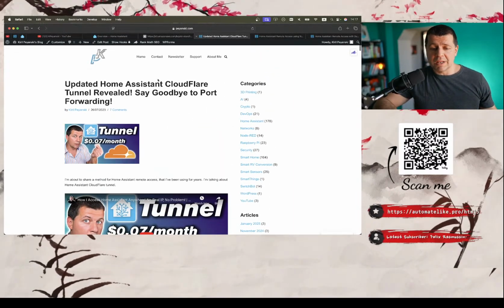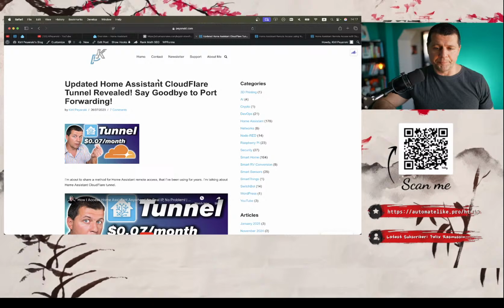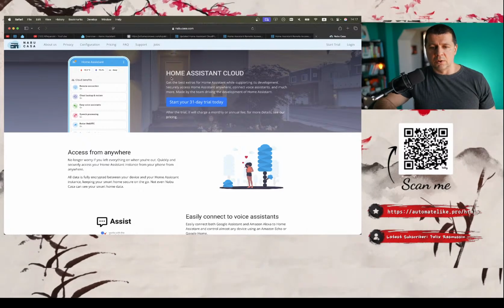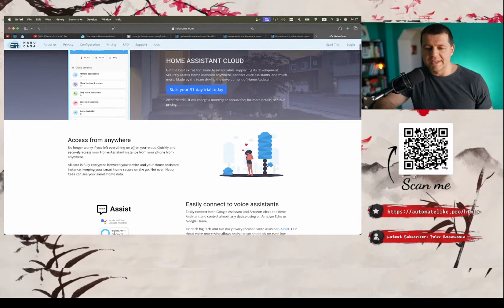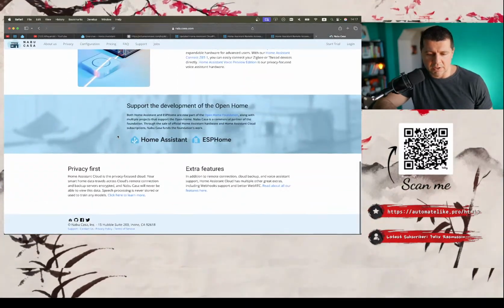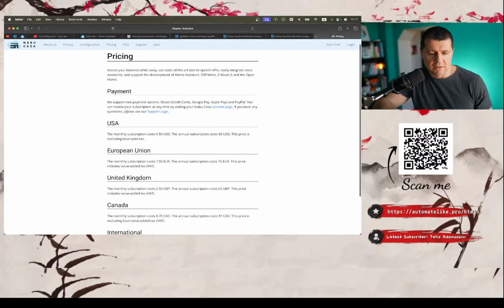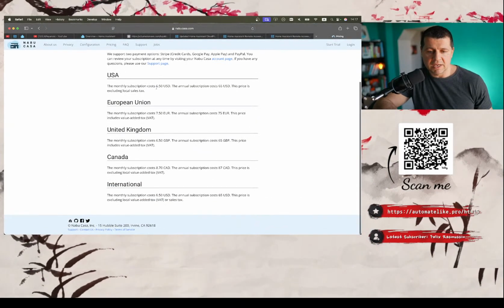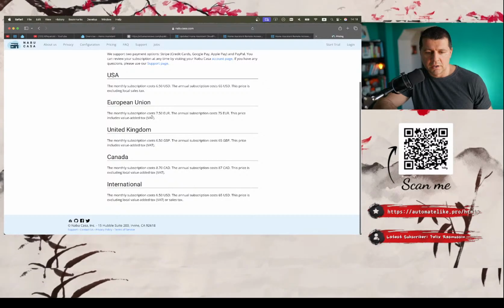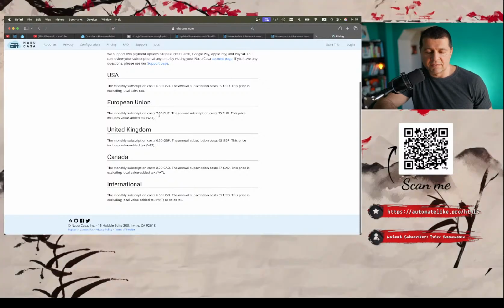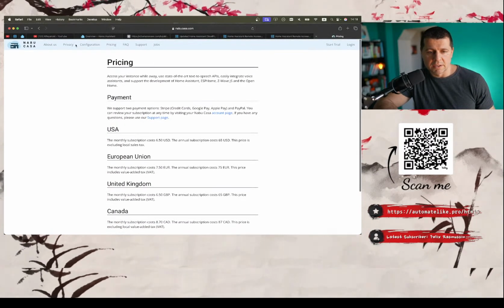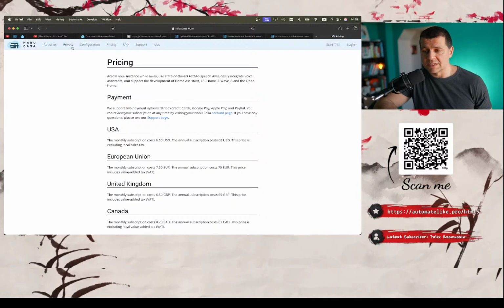And the final option is to use the Nabucasa service or Home Assistant Cloud. Go to nabucasa.com and you see all the details. You can start a free trial and you can enable a subscription. Where is the price? Pricing. In the USA it costs $65 USD per year. In the European Union, it is €75. Of course, there are prices for the UK, Canada, and so on. So these are the prices for Home Assistant Cloud.